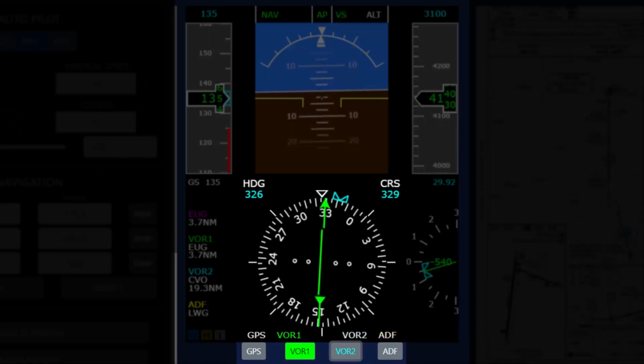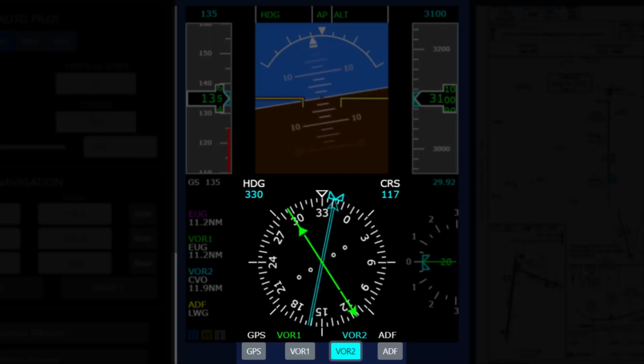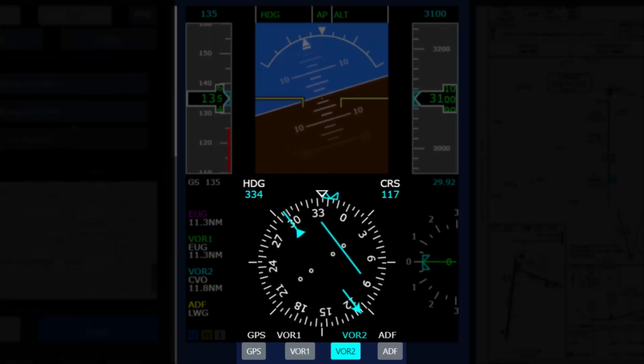Selecting a VOR once will turn on the compass locator for the VOR. This will make the VOR behave just like an ADF. Clicking on it again will bring the VOR to the active course.